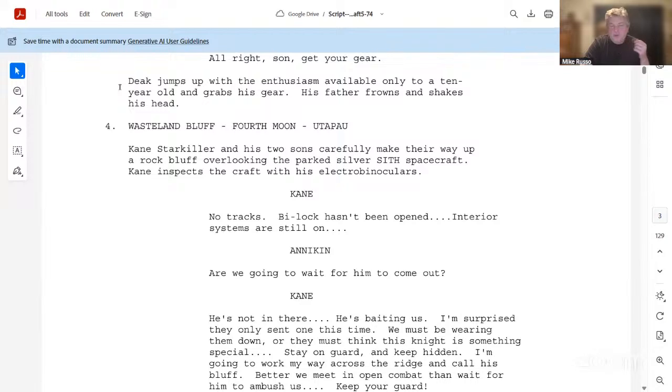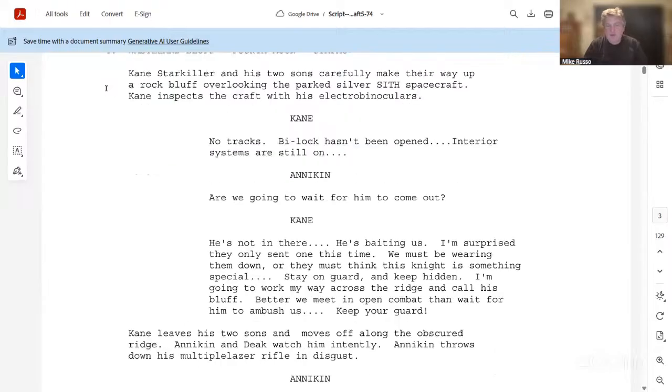Deke jumps with the enthusiasm available only to a 10-year-old and grabs his gear. His father frowns and shakes his head. Wasteland Bluff, fourth moon, Utapau. Kane Starkiller and his 2 sons carefully make their way up a rock bluff overlooking the parked Silver Sith spacecraft.